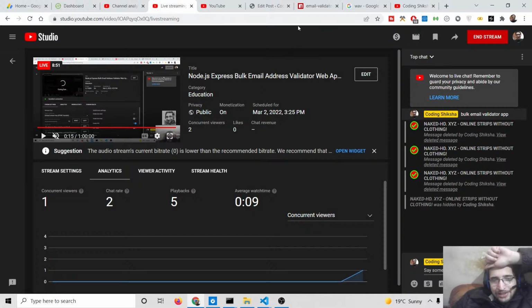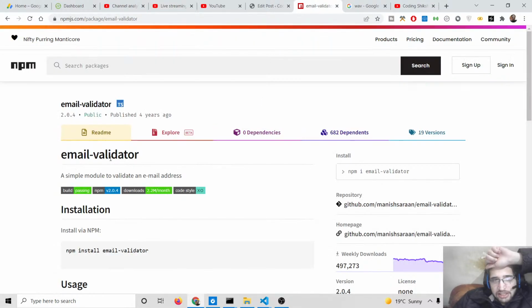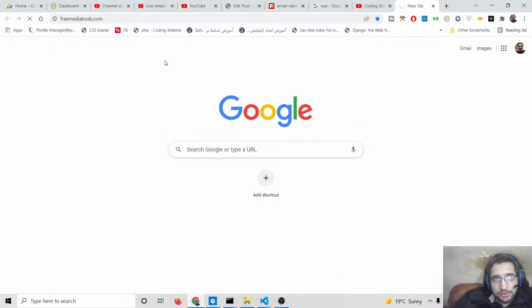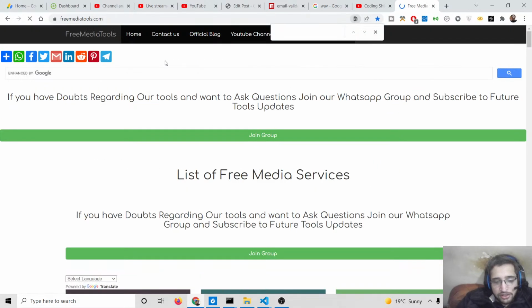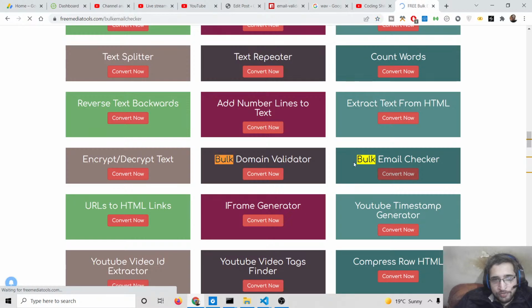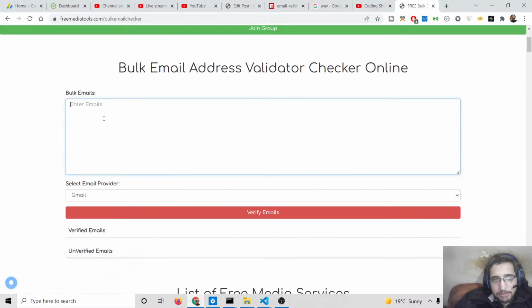We are building a Node.js bulk email validator that all of the subscribers are wanting. I have this tool deployed on my website. If you go to freemediatools.com, we have this tool which is the bulk email checker. Here you put all the email addresses that you want. Let me put in valid email addresses, and invalid ones also. Like this.